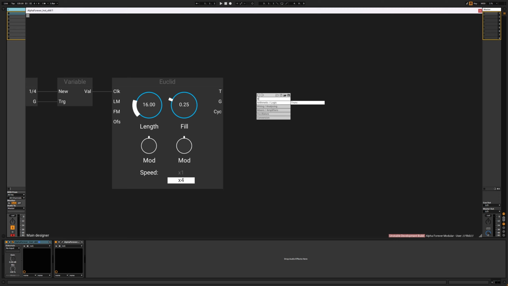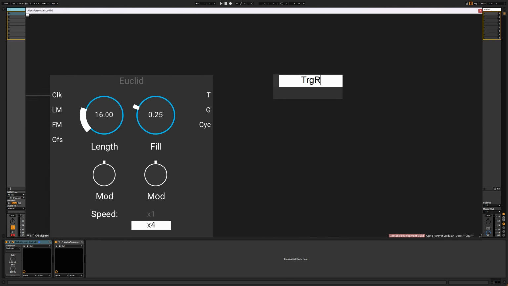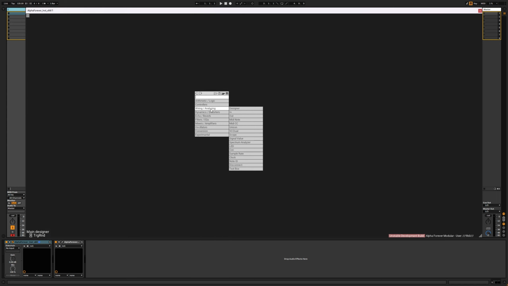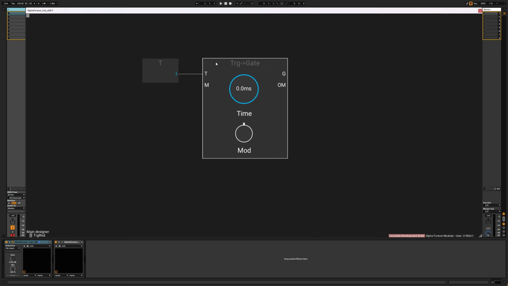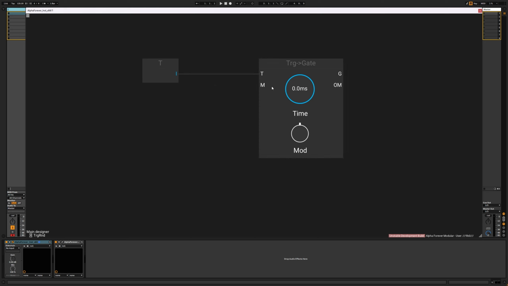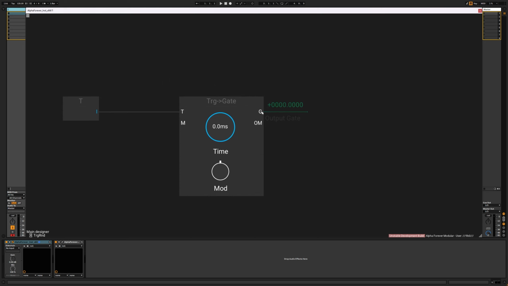I want to make this more human-like, so I want to randomize this trigger output. And yeah, I create a trigger randomizer node. So here we will receive a trigger, send it into a trigger to gate node, and we will output the gate multiplied by the change, like this. And this kind of patch sends out a trigger when the gate goes high.